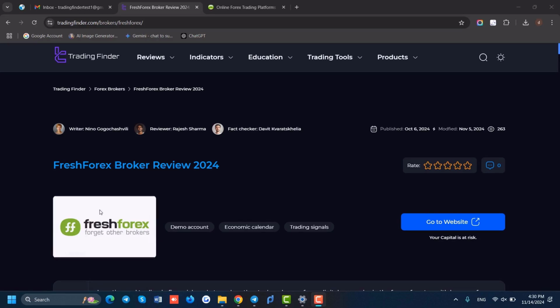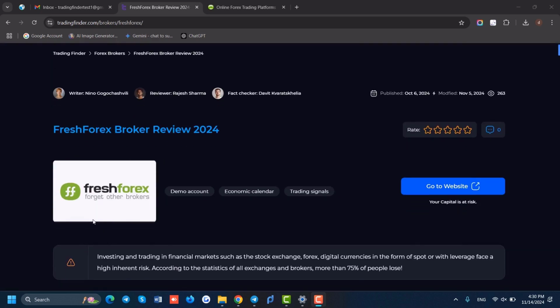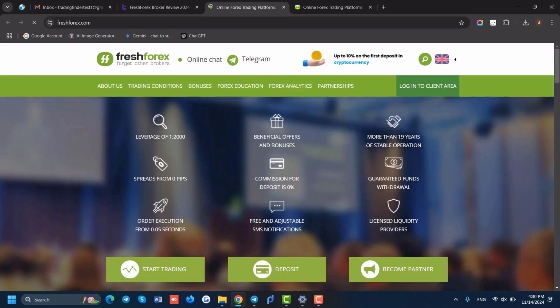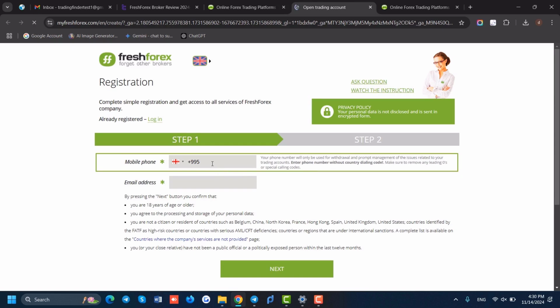We are here with a tutorial on the FreshForex Broker from the TradingFinder website. Well, from the TradingFinder website, you enter the Broker's Review section, find the FreshForex Broker, and with the option to go to the website, you enter the official site of this broker. In this section, select the login and register options.